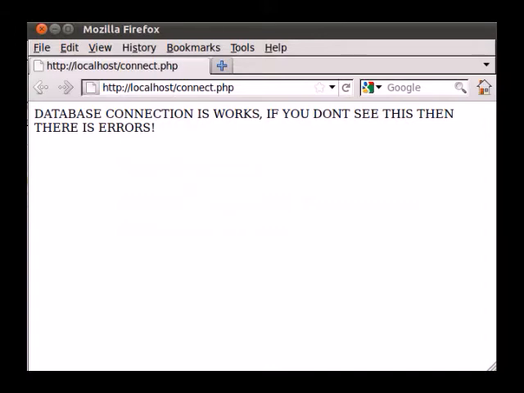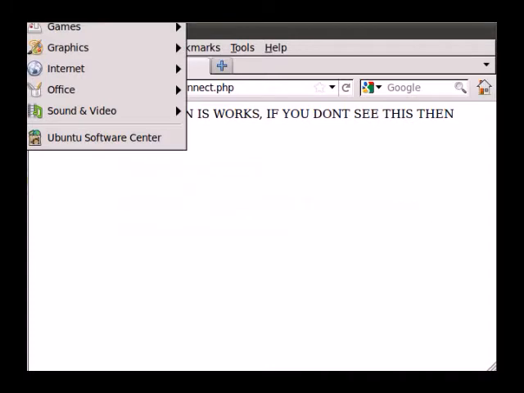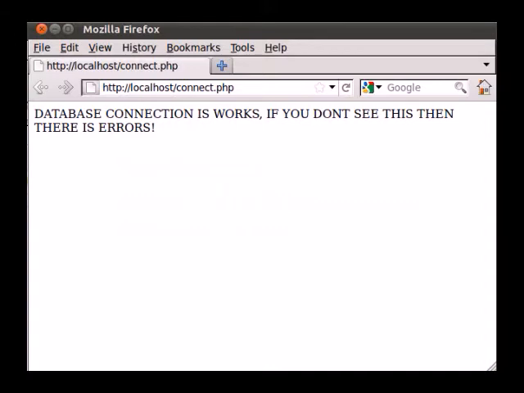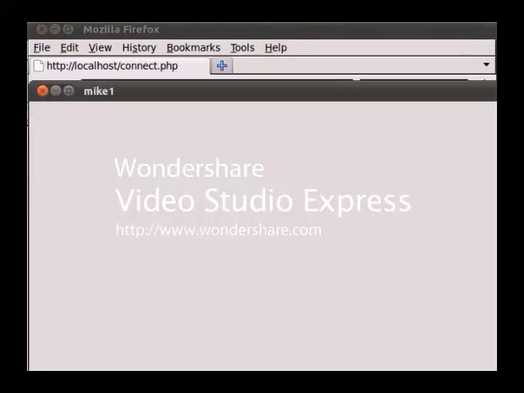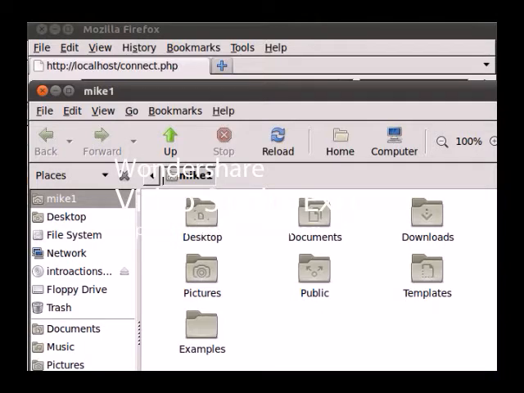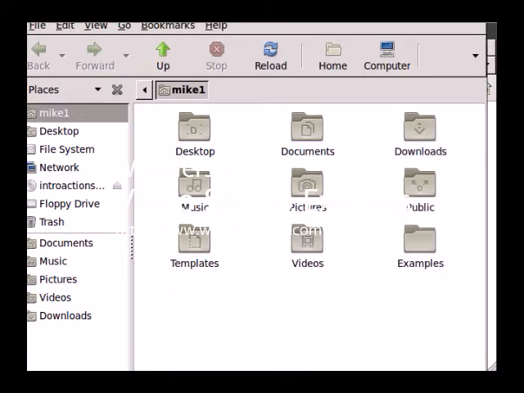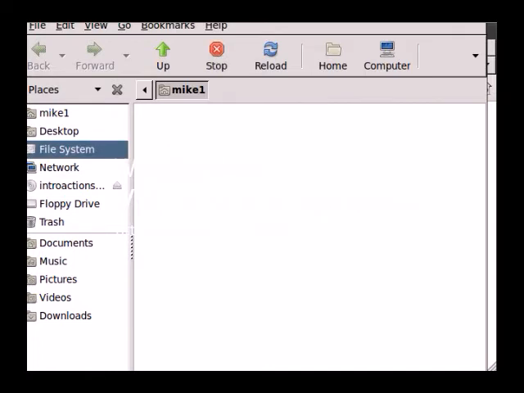Okay, so now I'm going to explain to you a few guidelines. First and foremost, I want to show you a folder. So we're going to go to Places, and then to the home folder. Then we're going to actually go to File System. That's what we want to locate the www folder.